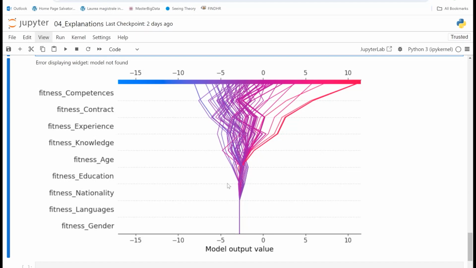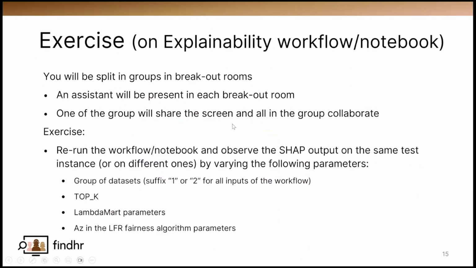Now we split into breakout rooms, and we'll do this exercise in the style of yesterday. One of the persons shares the screen and tries to modify the parameters or look at another instance instead of 24,000, in order to understand if the contribution changes and how.